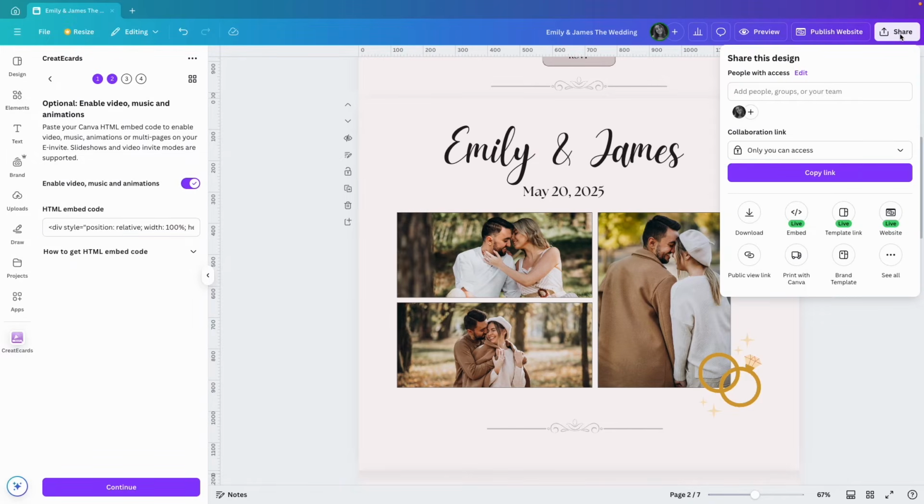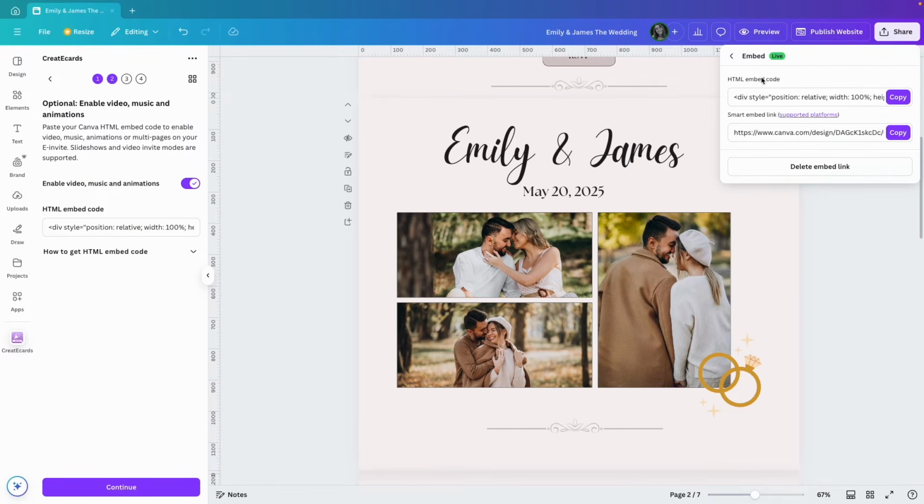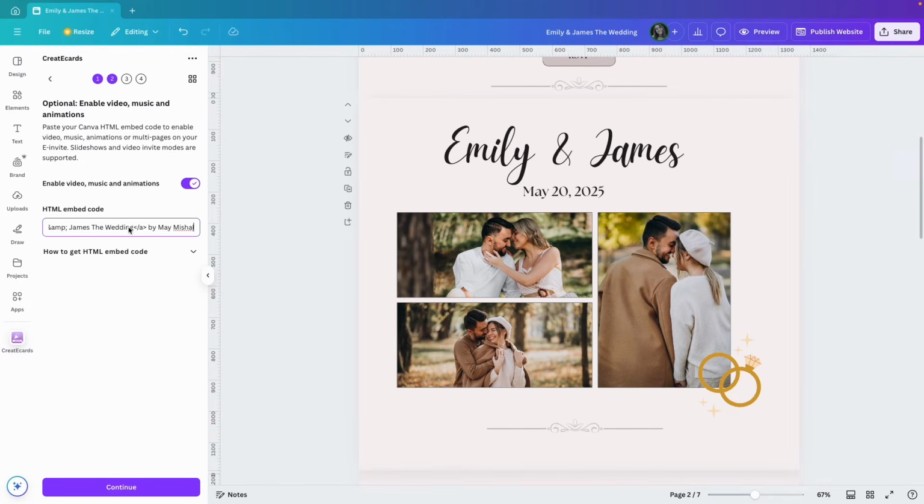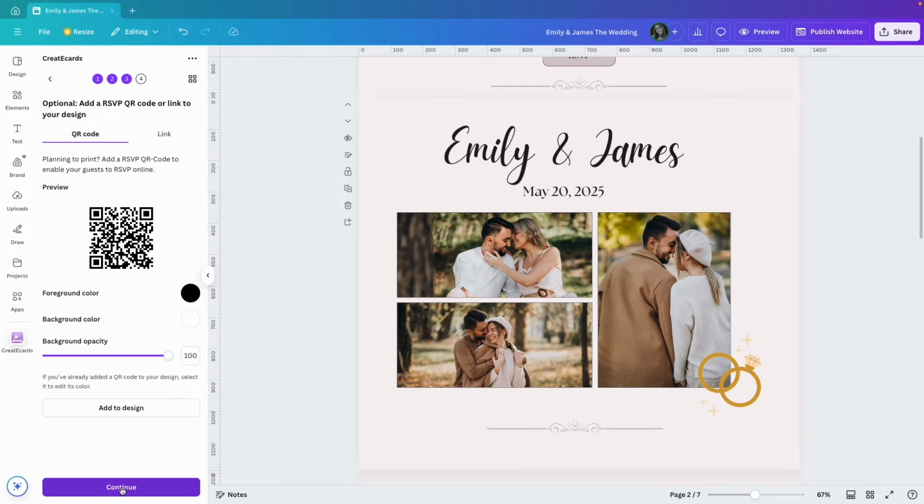To get it, go to Share, choose Embed, copy the first link, and paste it here. To save it, click Continue, but since I'm not using this option today, I'll toggle it off. I'll hit Continue, and here you can choose to generate a QR code. If you're planning to print your invitation, you can add a QR code with the link to the online RSVP. You can edit the QR code's color and opacity if needed.